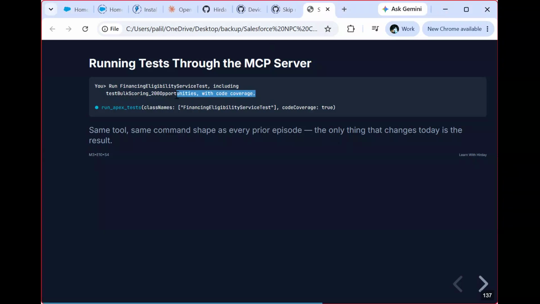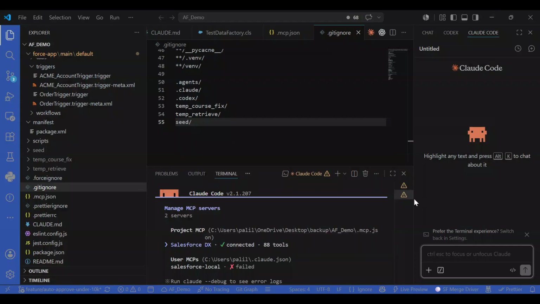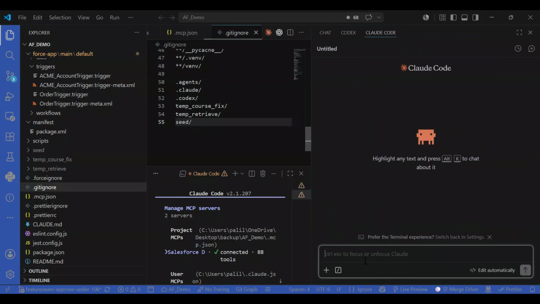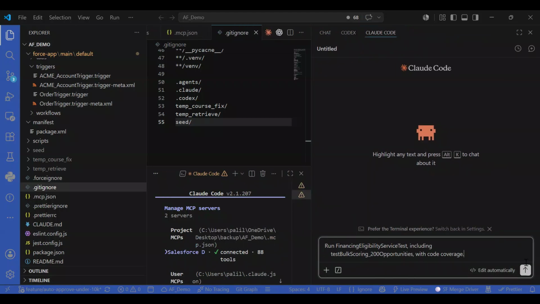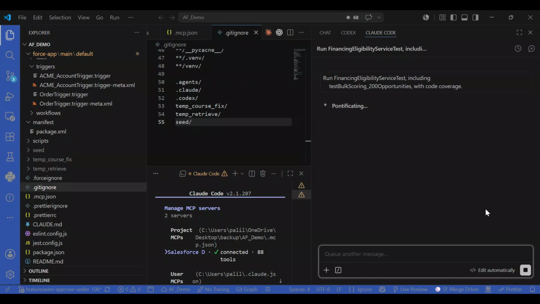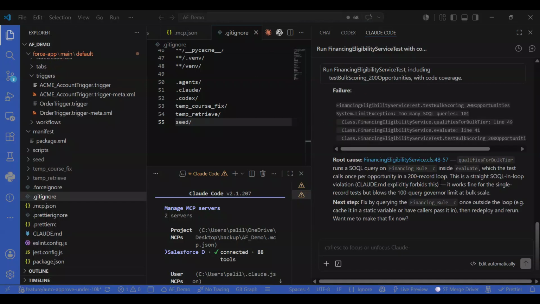Let's jump into Claude Code. I'll just copy this. I'll go to Claude Code. I'll paste. So Claude Code ran that particular test class. It says that it has failed, and then it gives a root cause and also a next step. Let's go back to the presentation.